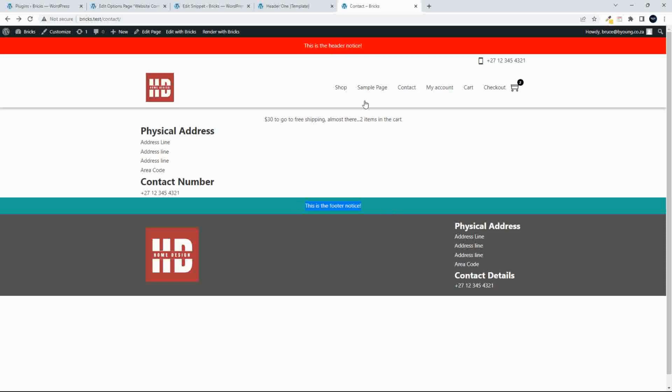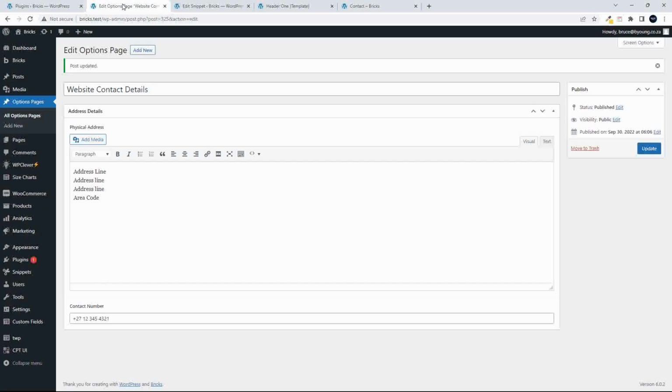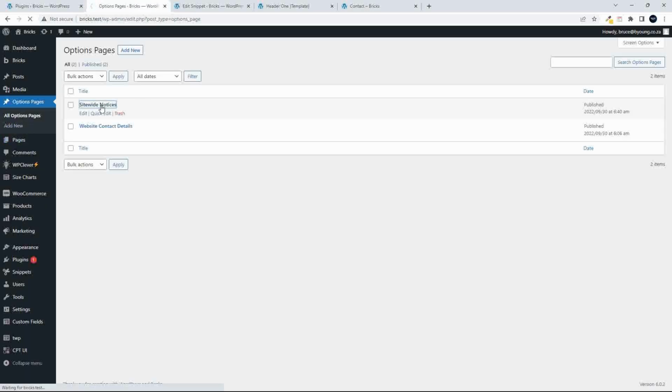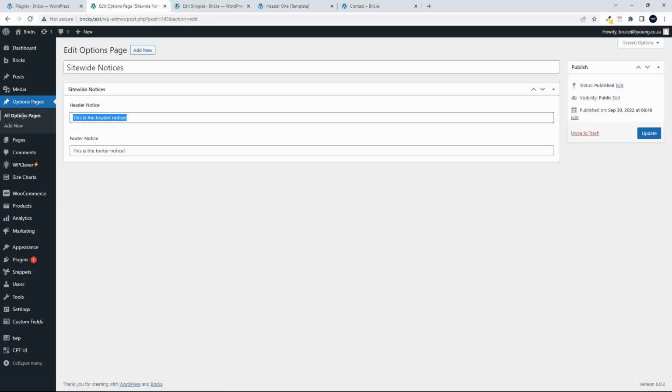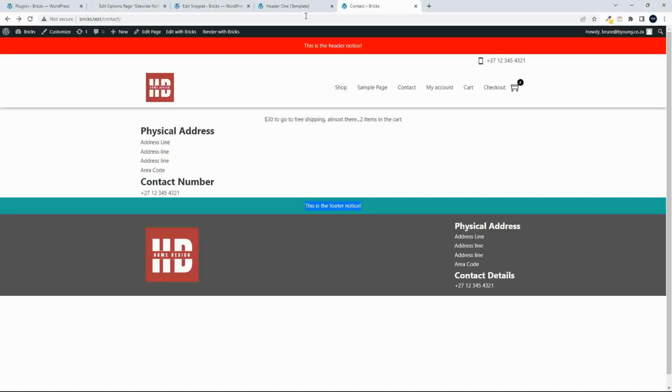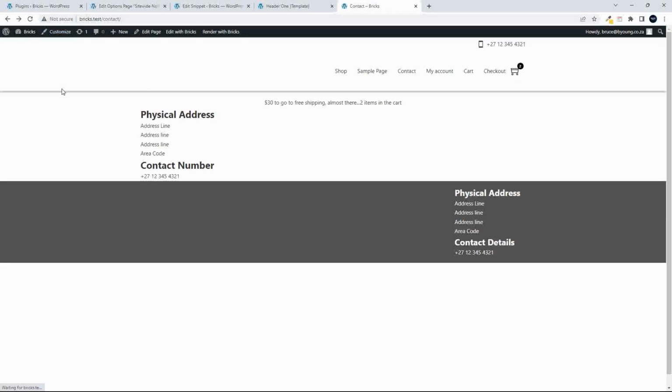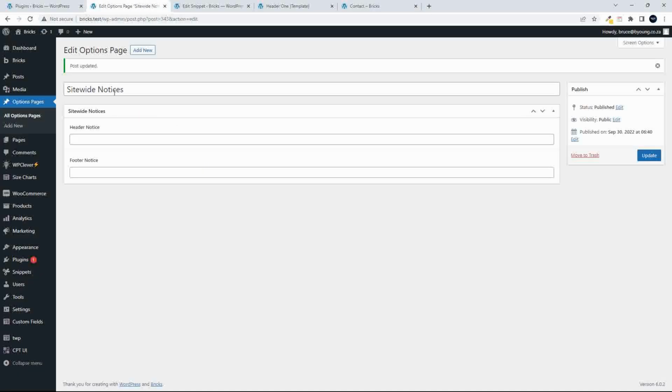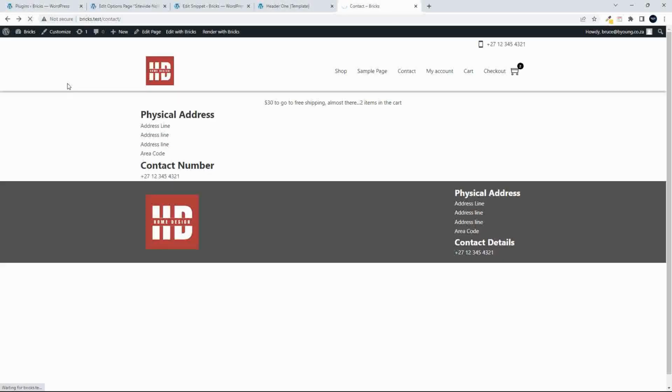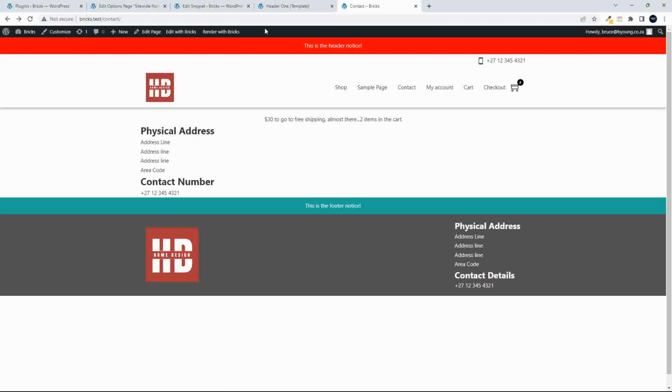So to show you how the header notice and the footer notice work, I head over to the options pages. I'll go to all my options pages, then to site-wide notices. What I'm going to do now is delete the notices for the header and the footer, head back to the website, refresh the page, and nothing to display. Head back, add in my notice, update, and now you'll see that the notice is back.